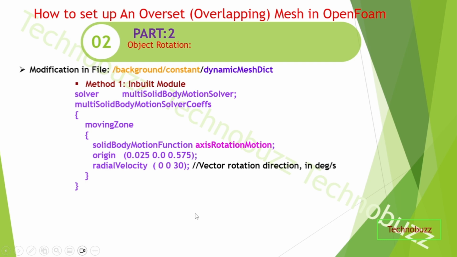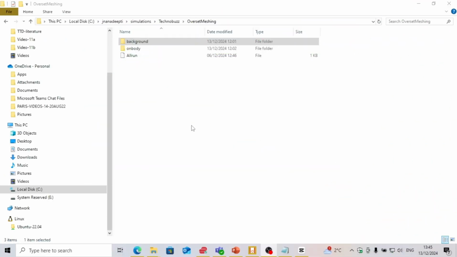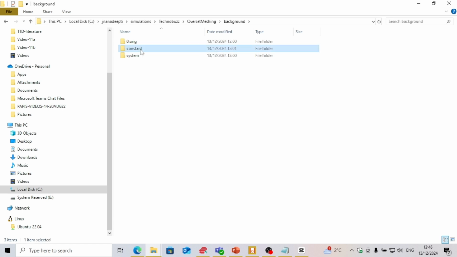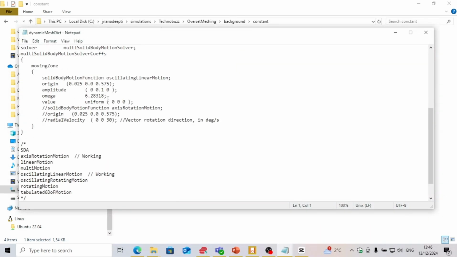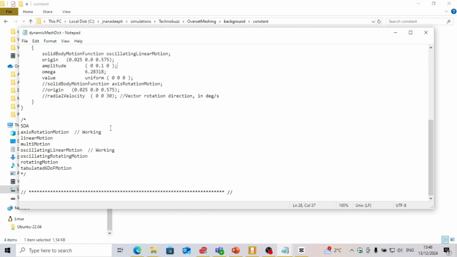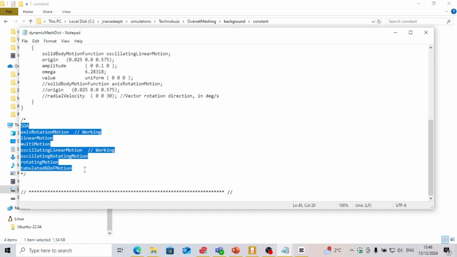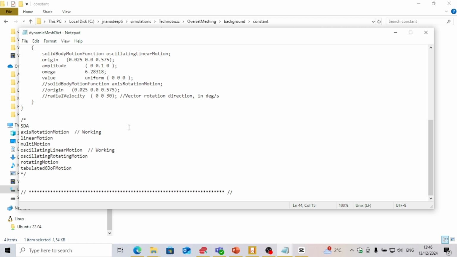Now, let us make this modification in the file dynamicMeshDict and launch the simulation. Now let us go to the working directory and make the required changes. So go to background and constant and open this file dynamicMeshDict. So here we see in the earlier simulation, in part 1, I have given oscillating linear motion. So there are different motions that can be given here. These are listed here. Now we will try the option axisRotation.